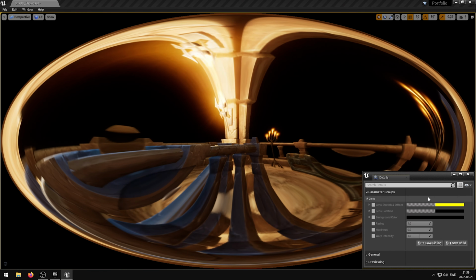In this video, I'm going to showcase my lens post-process shader that I have developed in Unreal Engine. This shader has 6 exposed parameters that allow you to control various properties of the lens effect.